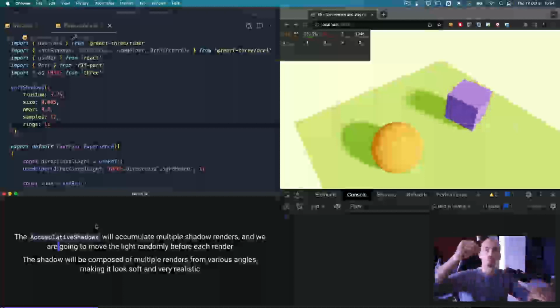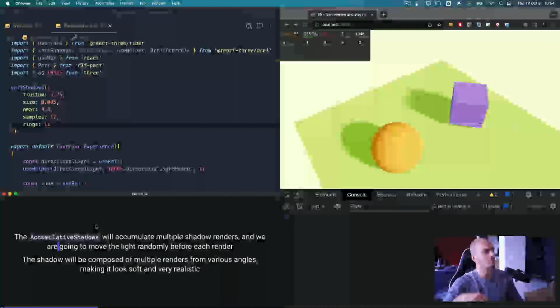That's the idea. And we're going to move the light randomly. And actually, it's going to be multiple lights, and we can control how much the light jiggles. Oh, it's so cool. We have so many parameters. So let's go. Let's do that.